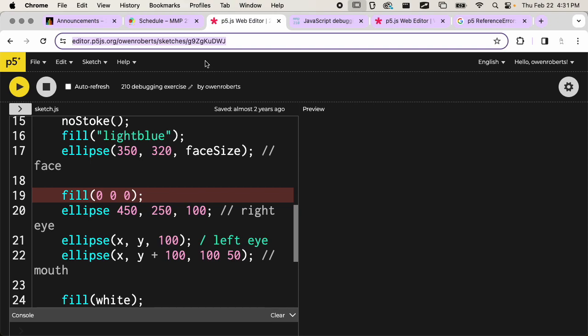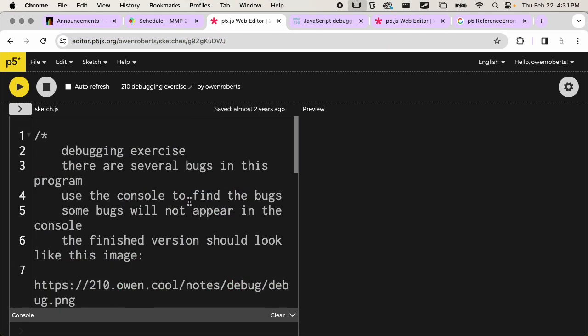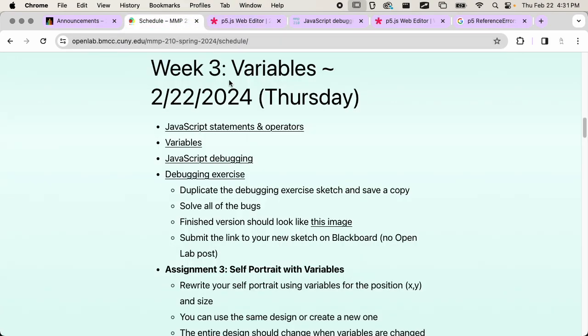If you don't, that's fine. But anyway, work on this first, and once you're done, you can work on the assignment. If you have any questions, ask your neighbor, or if your neighbor doesn't know, you can ask me, and we can figure it out. So remember to look in the console. Remember, some of the errors are not going to be red text. They're going to be things that you have to figure out. That's what we're going to do now.